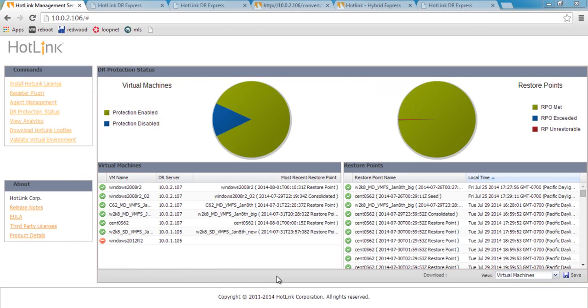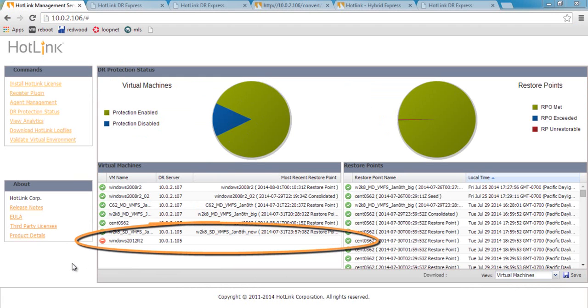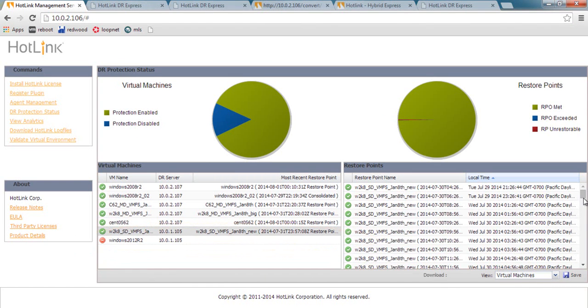Next, let's look at the protection dashboard. Very simply, it shows you all the virtual machines that you have protected. It shows you virtual machines which you chose not to protect, but they were protected before, so obviously you'll see them and their protection history in here as well.